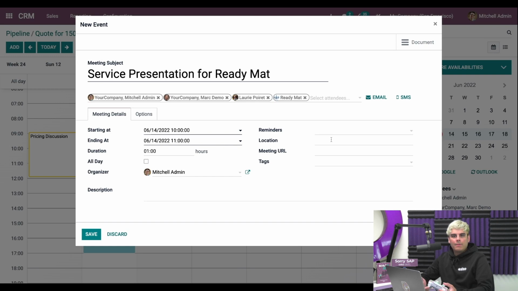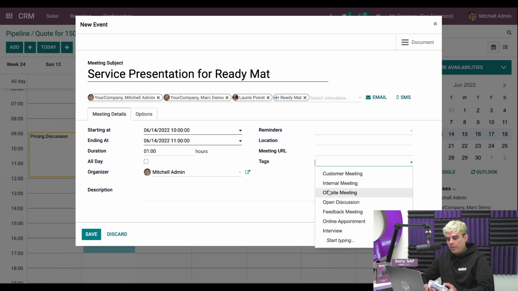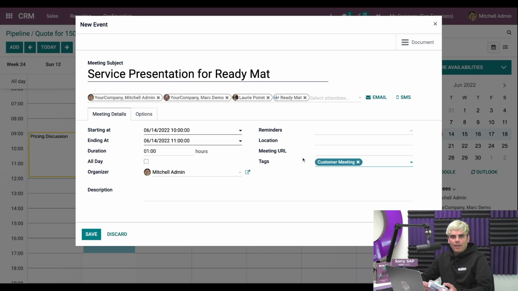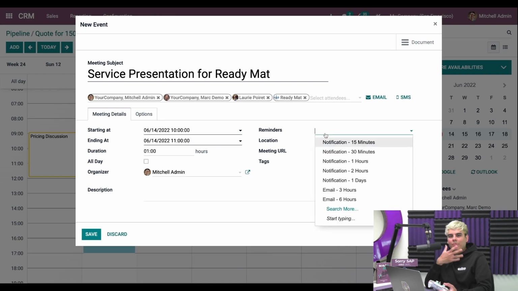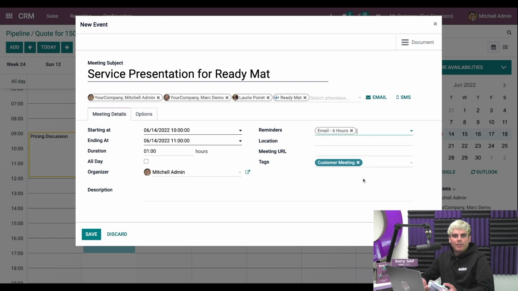Now, if this meeting is face-to-face, I can quickly set a location here. Or if it's an online-only meeting, we can add a meeting URL here. I can also add tags and set a reminder. The tag is going to be customer meeting. And for the reminder, we're going to do 6 hours before the meeting. This particular reminder will send an email to all of them 6 hours before the meeting actually starts.